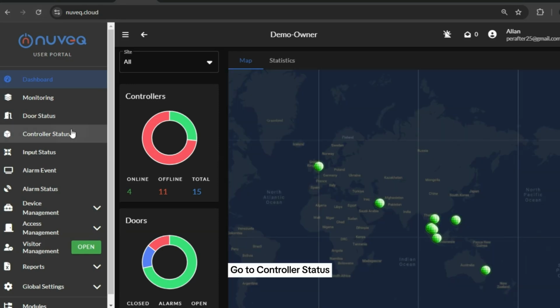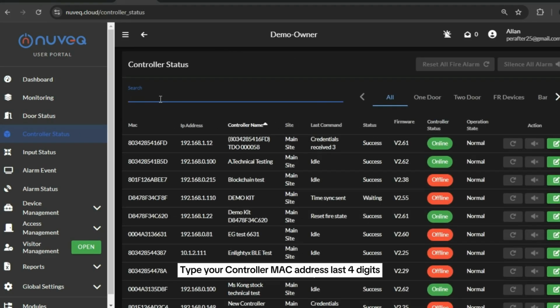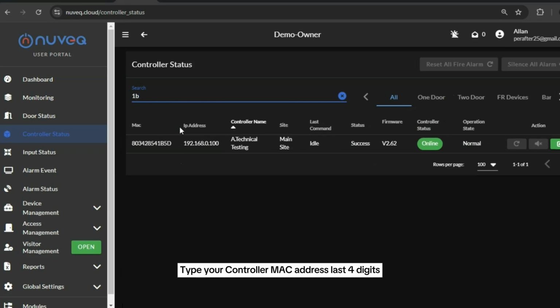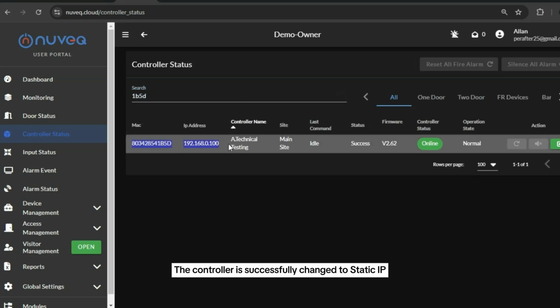Go to Controller Status. Type your controller MAC address last 4 digits. The controller is successfully changed to static IP.